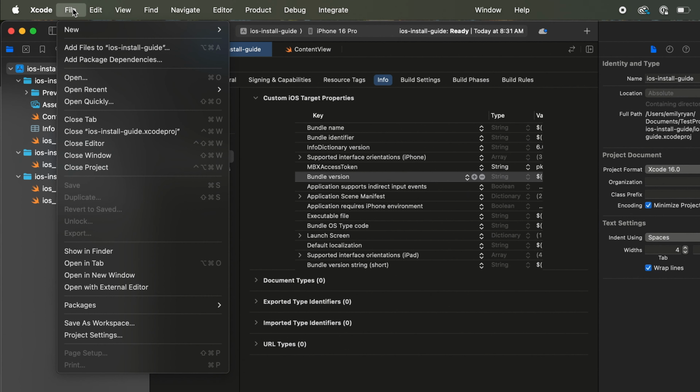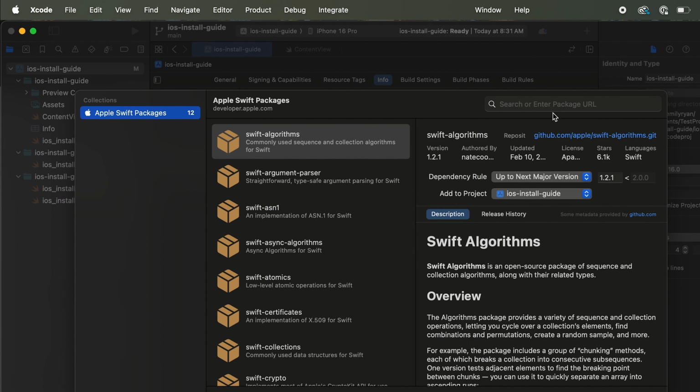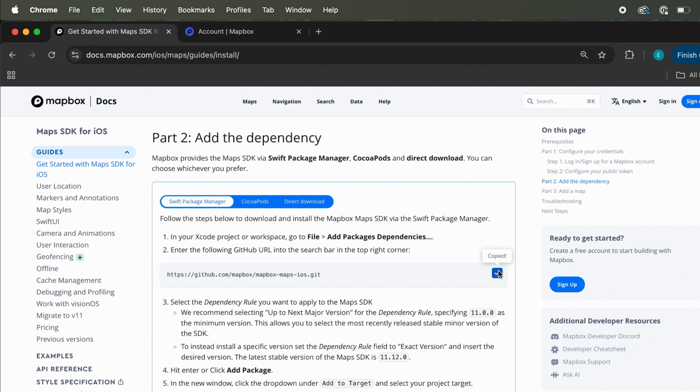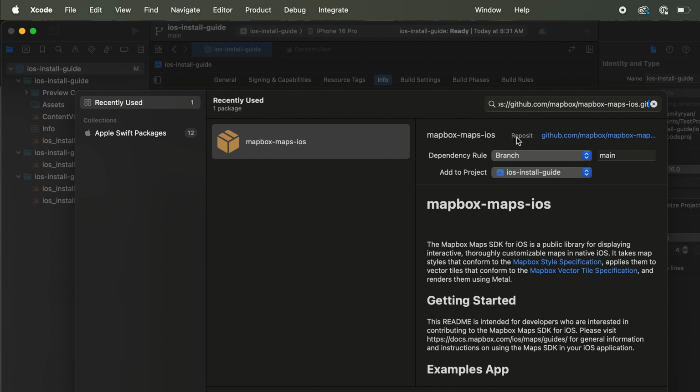First, in your Xcode project, go to File, Add Package Dependencies. Next, copy the GitHub URL from part 2, step 2 of the written guide into the search bar in the top right corner of Xcode. Now select the dependency rule you want to apply to the Maps SDK.